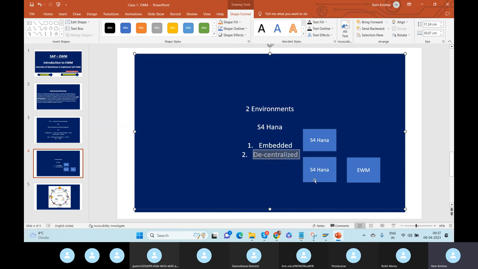When they distribute systems like two different systems, they can manage this system with good performance, and also they can manage EWM with good performance. Performance means lagging in the process. When you scan the product, it is taking time. All these kinds of things come under performance.